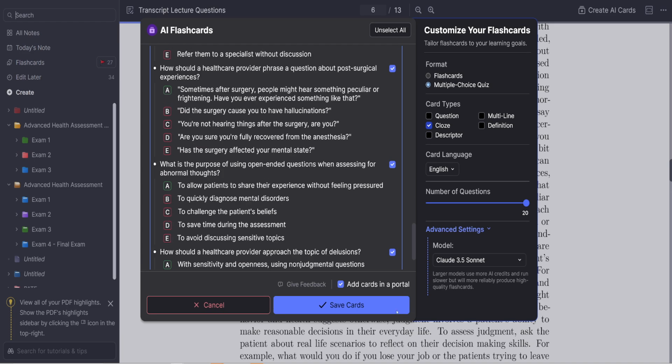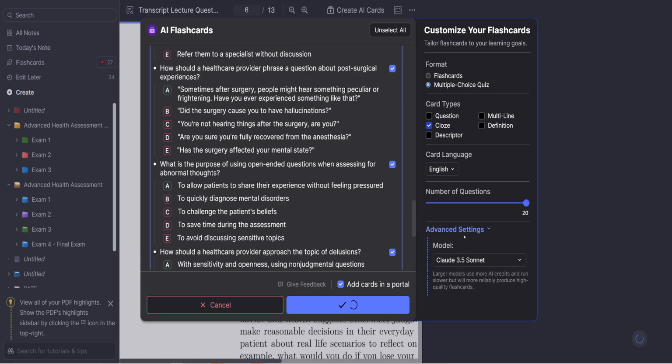So now that this is my question deck, I'm going to go ahead and save these cards. All right, so I'm going to click save. Hopefully it doesn't take too long to save. Sometimes when I'm recording these things, it lags a little bit. So here we are. We're moving on to the next thing here.